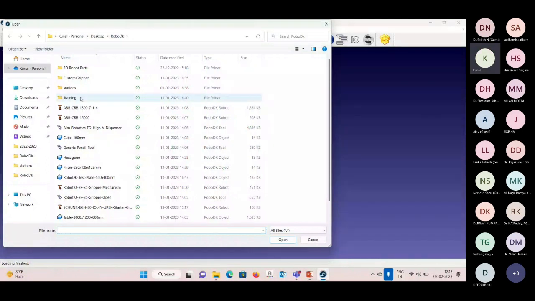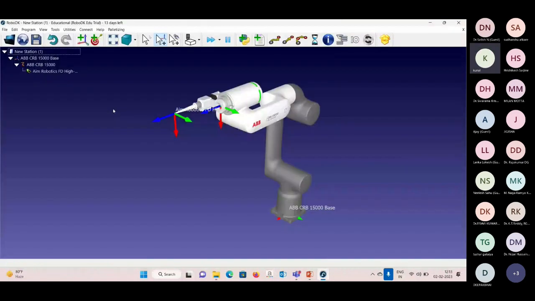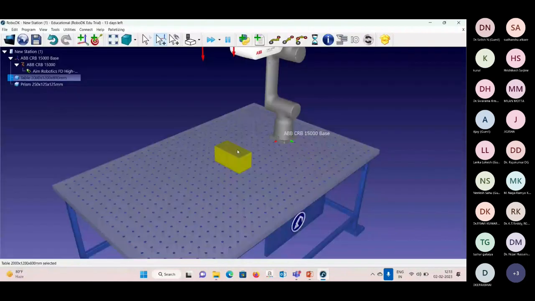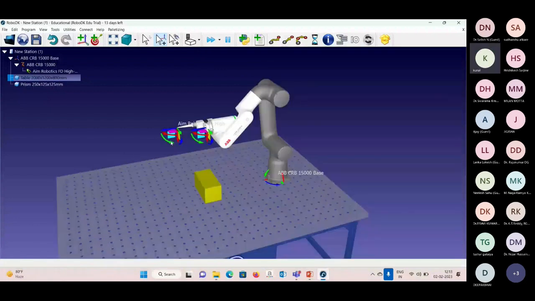I will place this robot on the table like this. I will take a basic part to just show you the curve follow project. I will take it beneath the robot. By selecting this reference frame, you can simply move the robot. Now, once you take this above the object, you need to go to the utilities section. Here is the curve follow project.